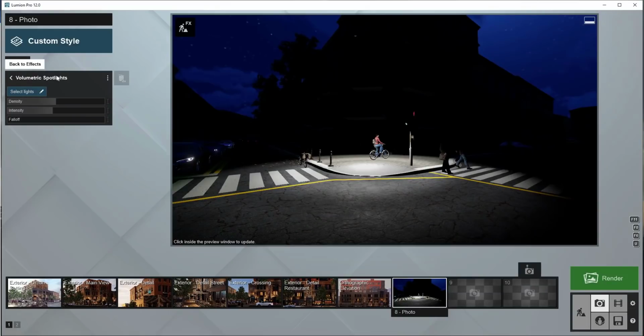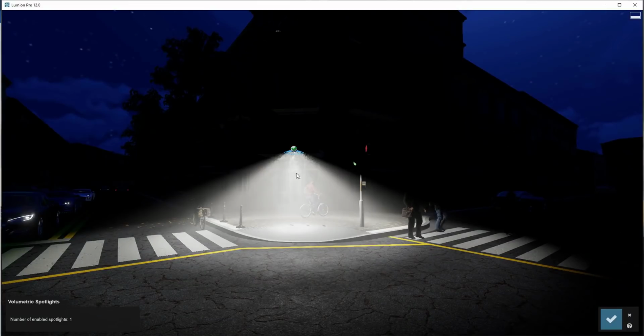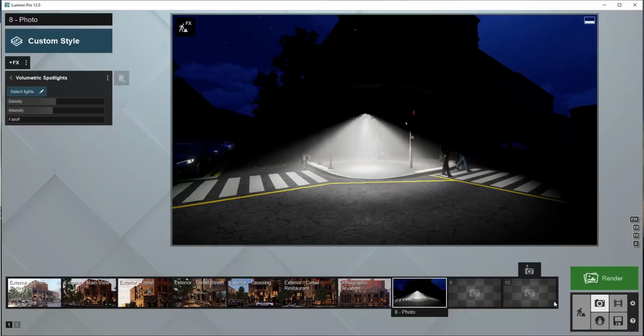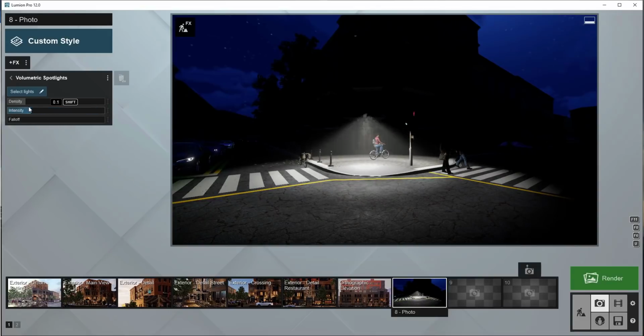Within the option for volumetric spotlights, you select the lights just by clicking on this right here. And click on the light, and you can see how that's going to add volumetrics to your spotlight. Once you do that, this is going to give you control over things like the density, so how dense the particles feel inside of that volumetric, as well as the intensity. So you can see how by controlling the two of these, you can control how foggy things look.